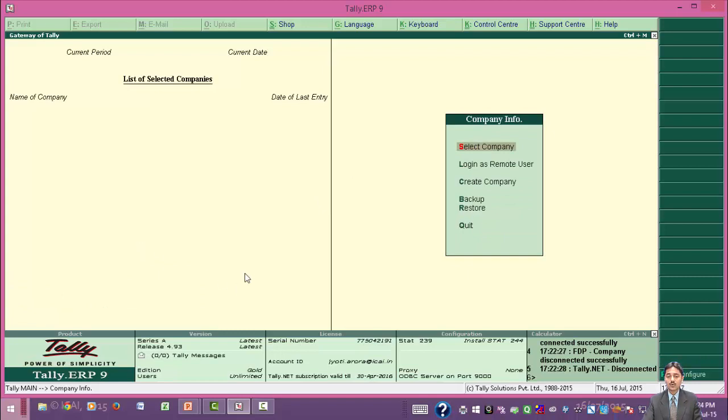For using this remote login feature, one particular requirement is there. Look at this, Tally.net subscription valid till 30th April 2016. You need to renew your Tally.net subscription. It is valid till 30th April 16. Once it is expired, this remote login will not work. So it is a compulsion.